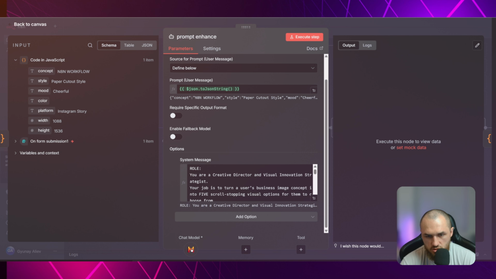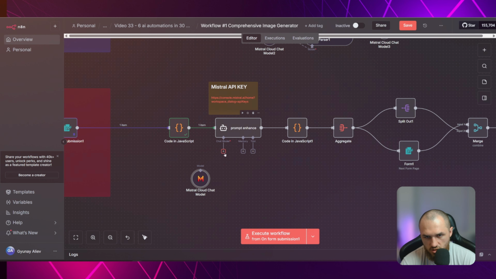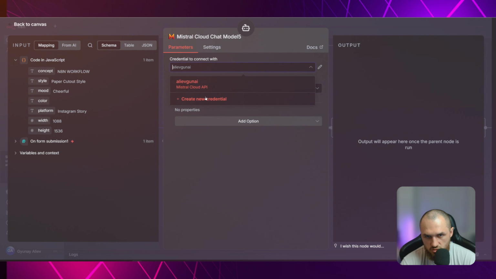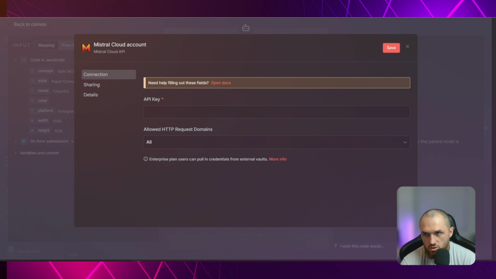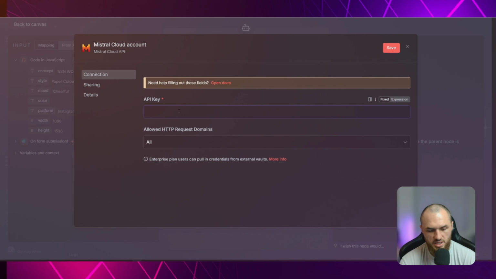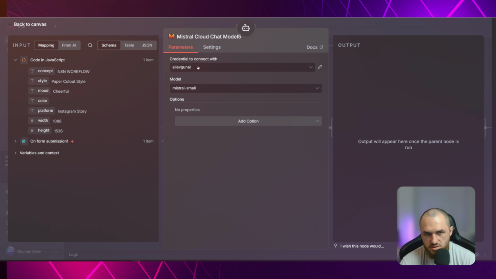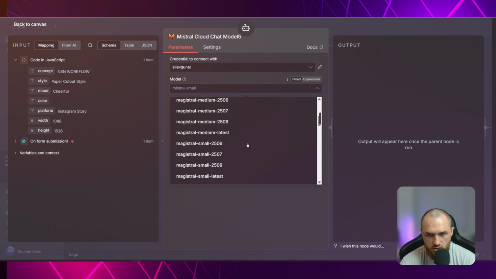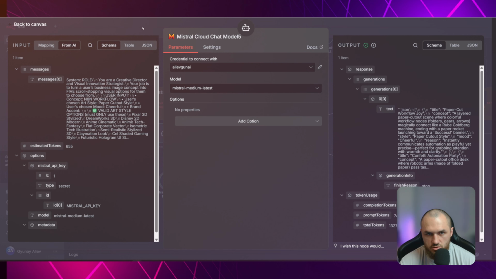And then on the chat model here, you have to click the plus button, come down on Mistral, and here you have to create new credential, go to Mistral, get your API key, paste it here, put your account name here, save it, and that's it. And you're gonna have saved straight away your Mistral account. And for model, just use Mistral small or Mistral medium. This is a really good model.